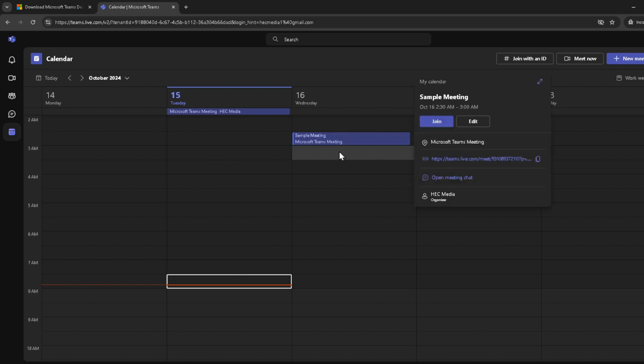Once you're in the meeting details, look for the copy icon located right next to the meeting link. This icon is typically represented by 2 overlapping squares or a clipboard, symbolizing the copy function. Clicking this icon will copy the meeting link to your clipboard, making it ready to be shared with your participants. And there you have it, you've successfully created and copied your Microsoft Teams meeting link.